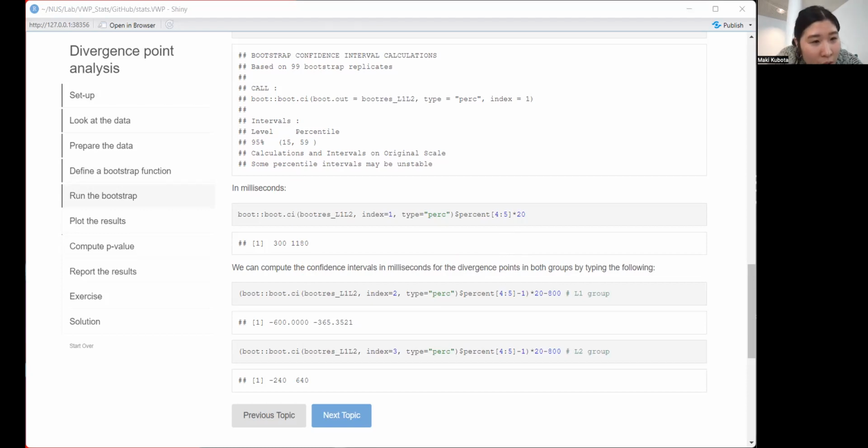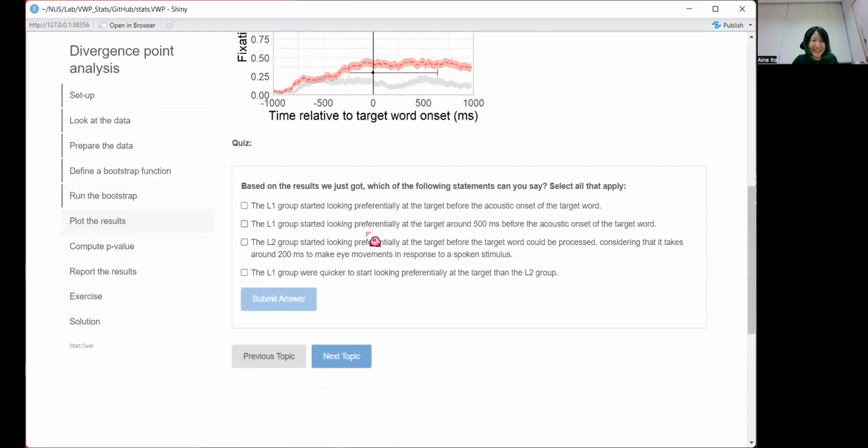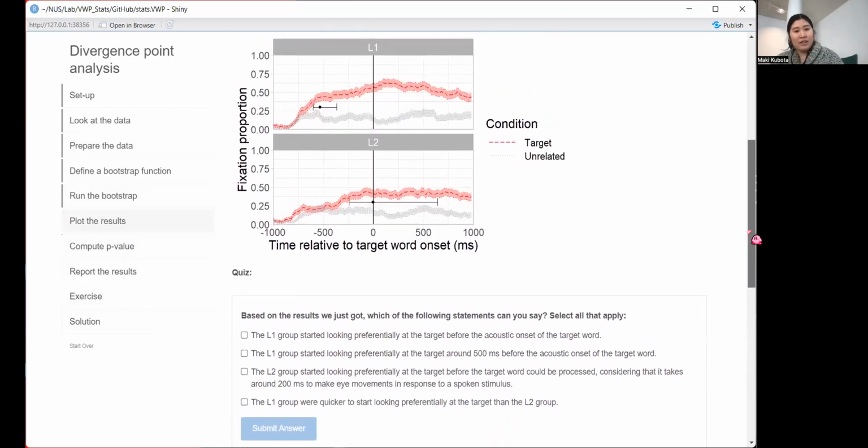And maybe can you go to the quiz, Aine, so we can see it? Oh, yes. Right. Sorry. So it should show together with the graph.